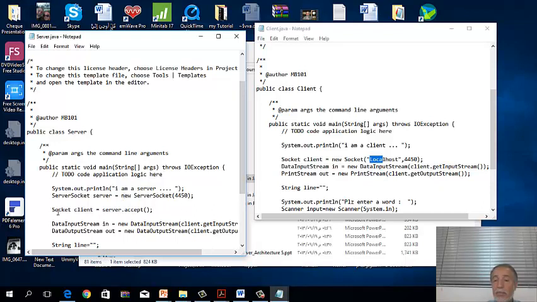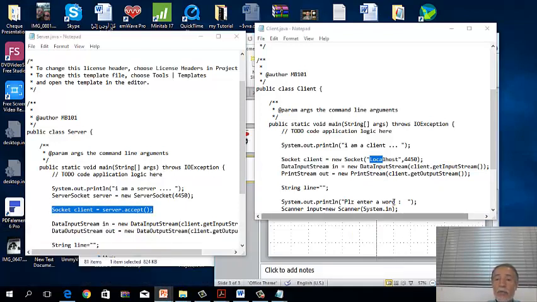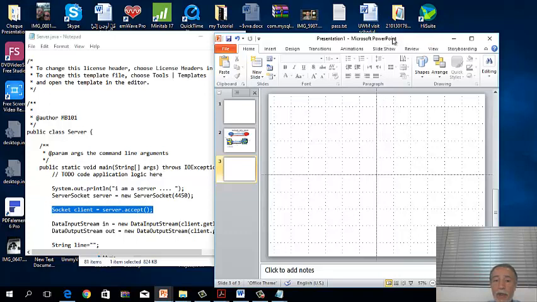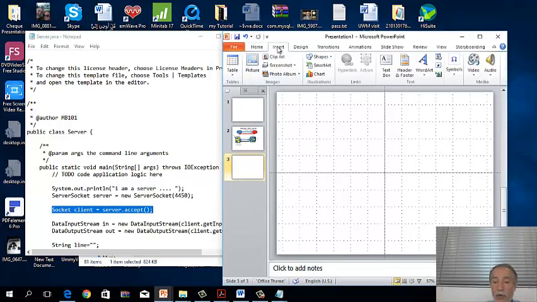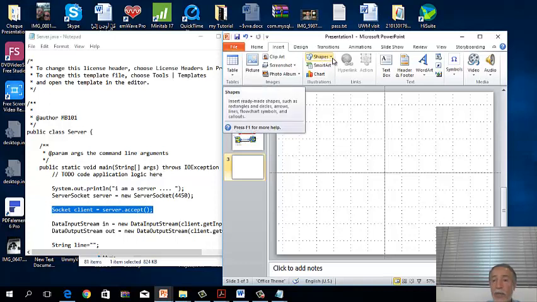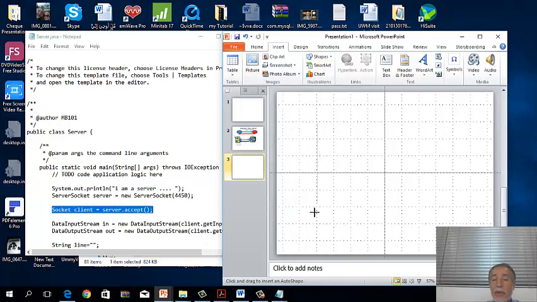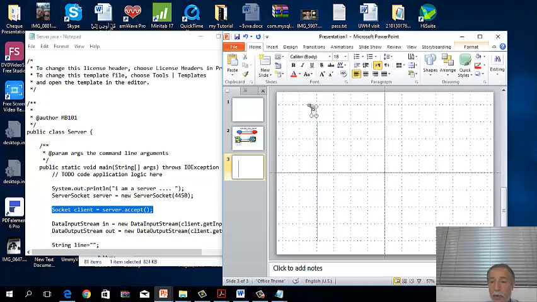Now, let me show that in more visual terms. Let me switch to PowerPoint and show exactly how this is going to work. Now, this is how I will do it. Okay, let me put a shape here. This is a line, and this line is going to be my client, if you will. So I'll call this client. That's my client. And this is my server. I'll put it right here.